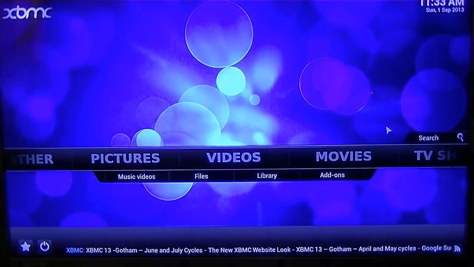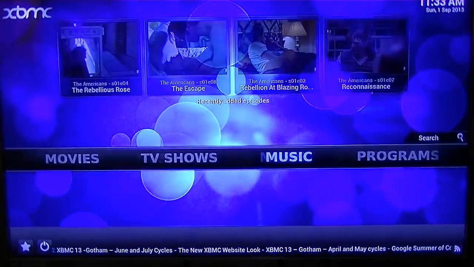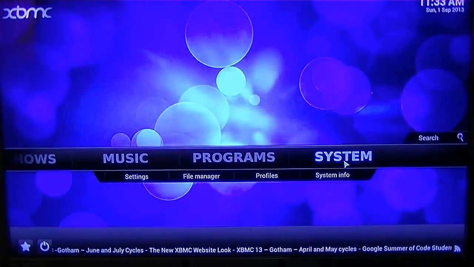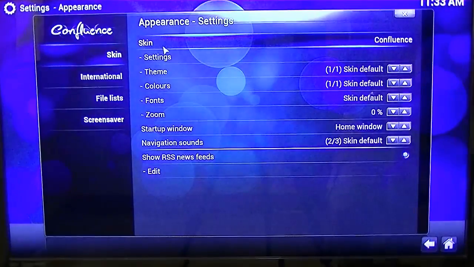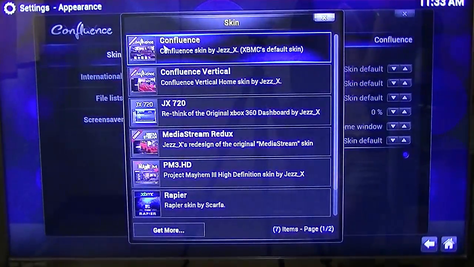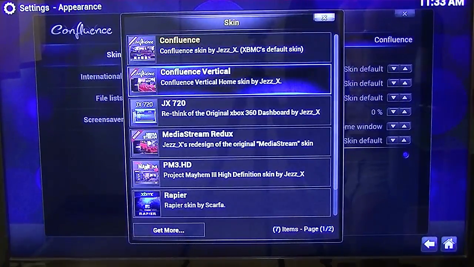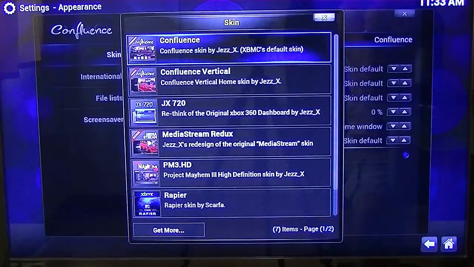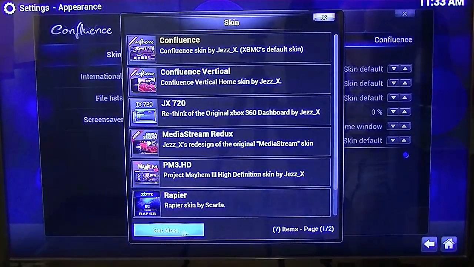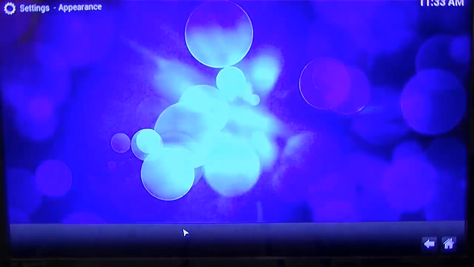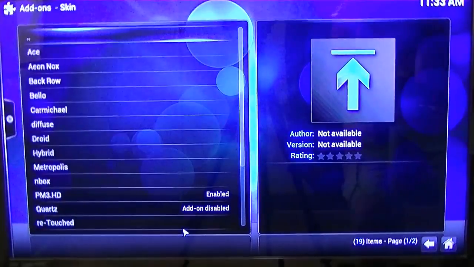If you go to System here and on Appearance, there are a lot of skins that you can download over the internet. I'm using the Confluence skin, but you can configure it to other skins based on your preference. And you can even download more skins on the internet, so you can make the appearance more cool. Okay, let's skip this one.